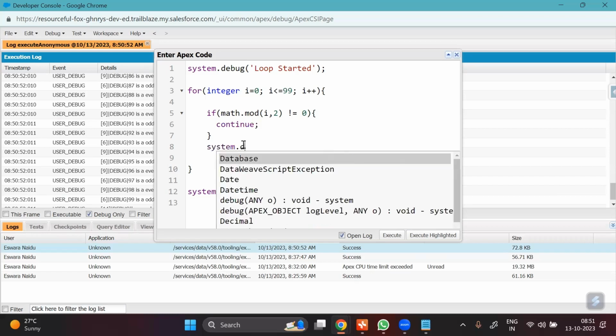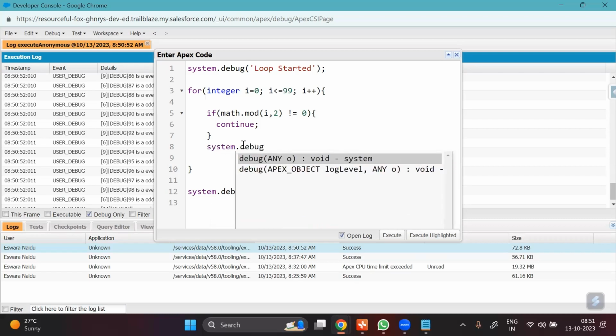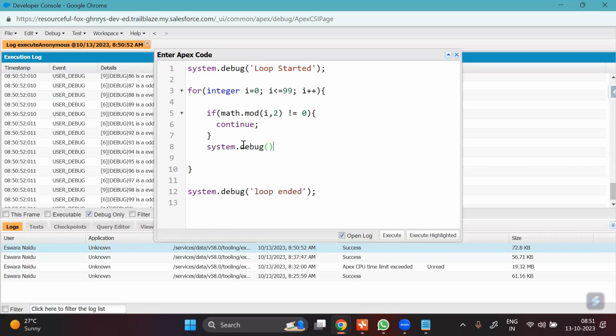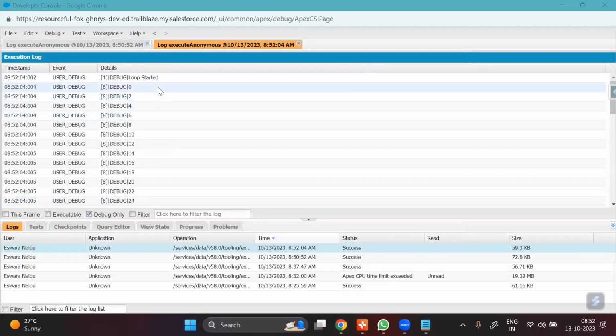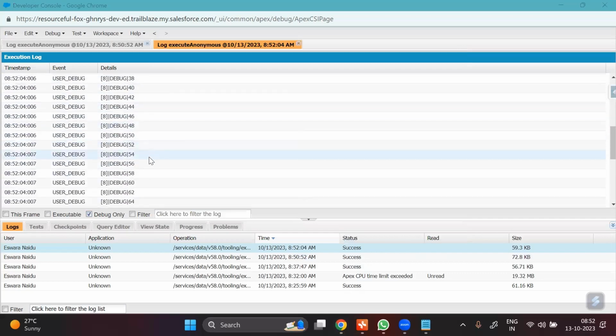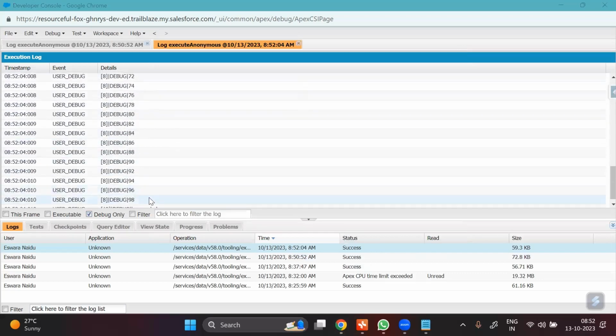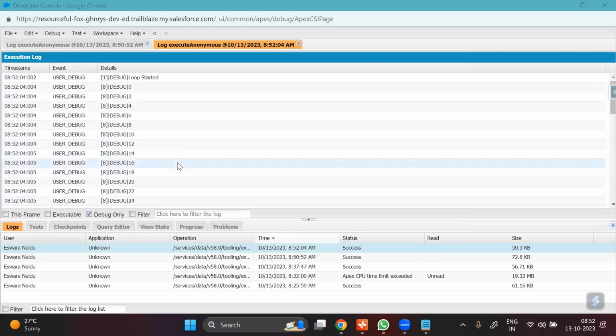System.debug, and I'll simply give I here, and see what will happen. This will not give the same output; it will just give us the numbers from 0 to 98. So let's see what will happen. Can you guys see this? 0, 2, 4, 6, 8, 10, 14, 16, and all of that, up to 98. We got all of those numbers.